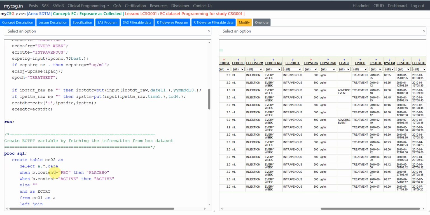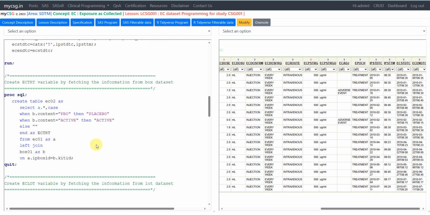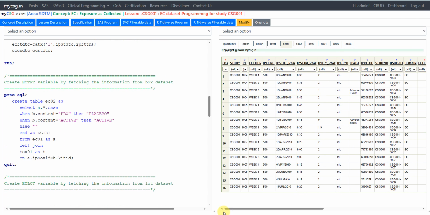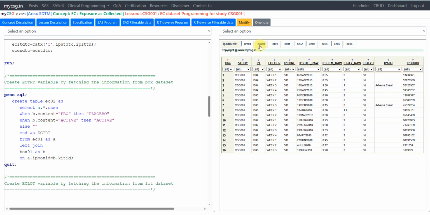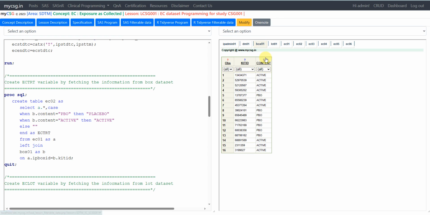Next we will be populating our ECTRT variable. As per the specification, we were asked to use the information present in the IP admin box ID variable to fetch the content variable by linking IP admin and the box dataset based on the values present in kit ID. So how are we doing this? We are using an SQL merge here to fetch that.